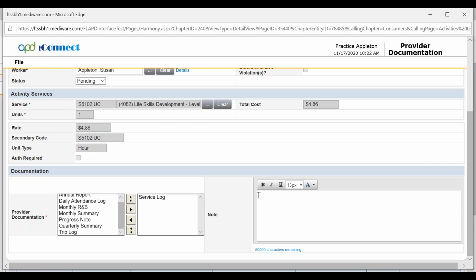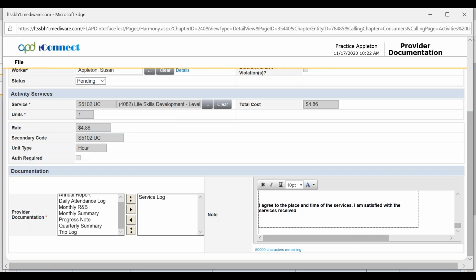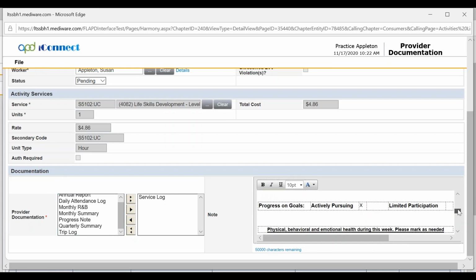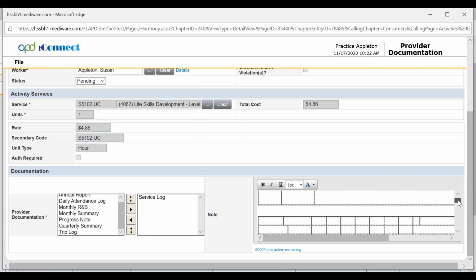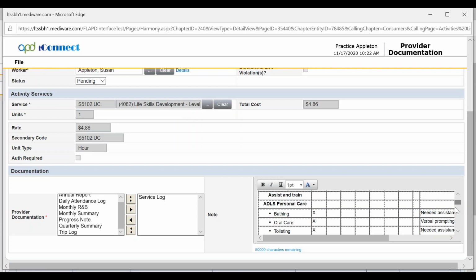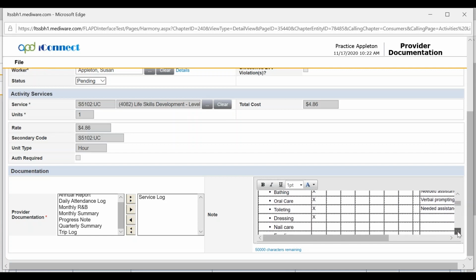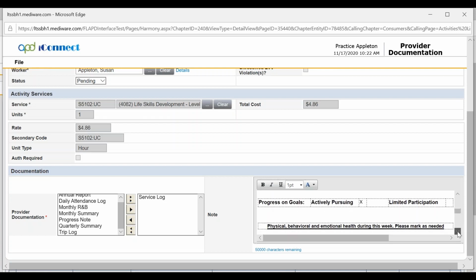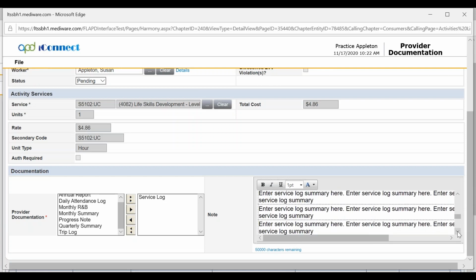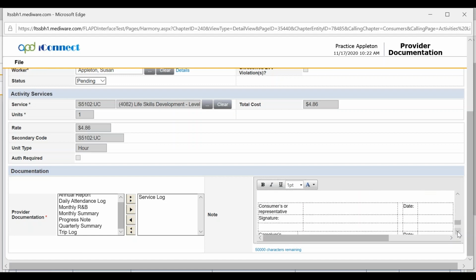However, you also have the ability to copy and paste your documents that you are using to record information directly into the service log area. You'll notice I copied the documentation that I used to provide the service for the consumer directly into the notes field of the provider documentation.